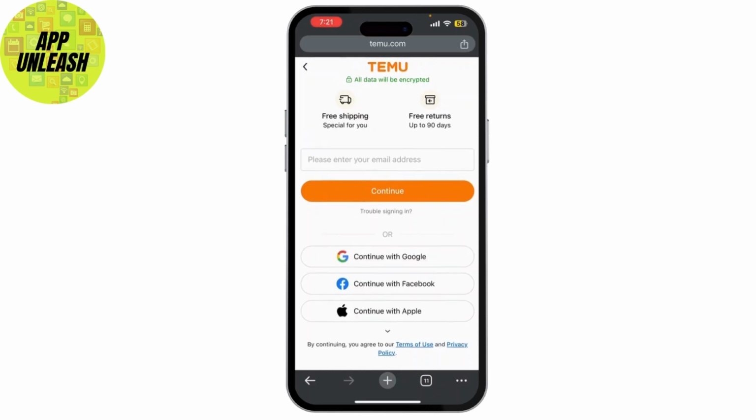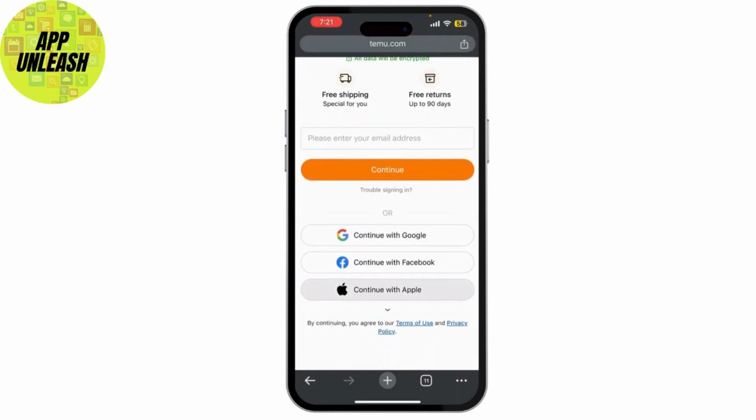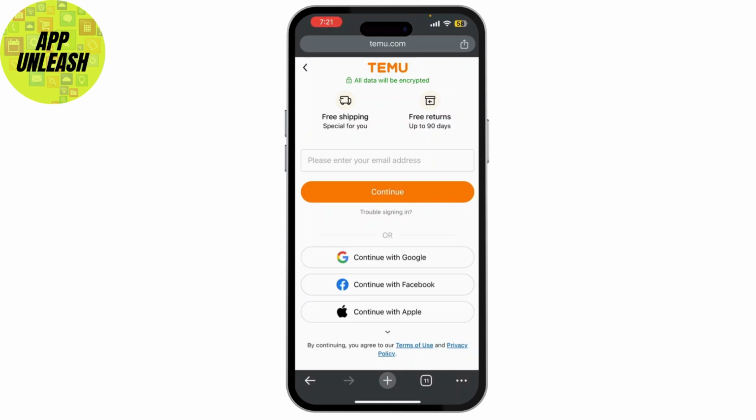Now if you've linked any other account like Google, Facebook or Apple, you can even log in faster by using one of these options.